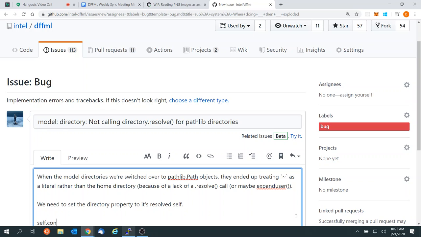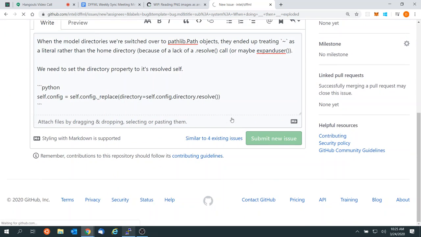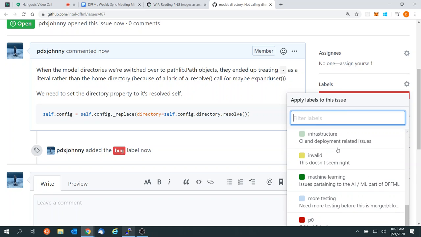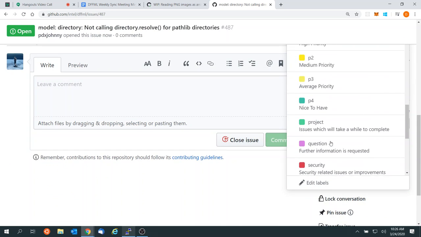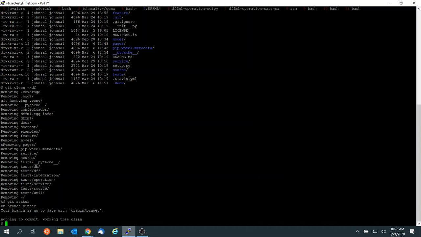So self.config equals self.config.replace directory equals self.config.directory.resolve. I think this is the correct solution. Sorry, I just wanted to make a note of this because I saw this and I just saw it again and I'd forgotten. So, labels: bug, machine learning, critical, extra short, machine learning somewhere, maybe somewhere there. Okay. All right, so bensec though.